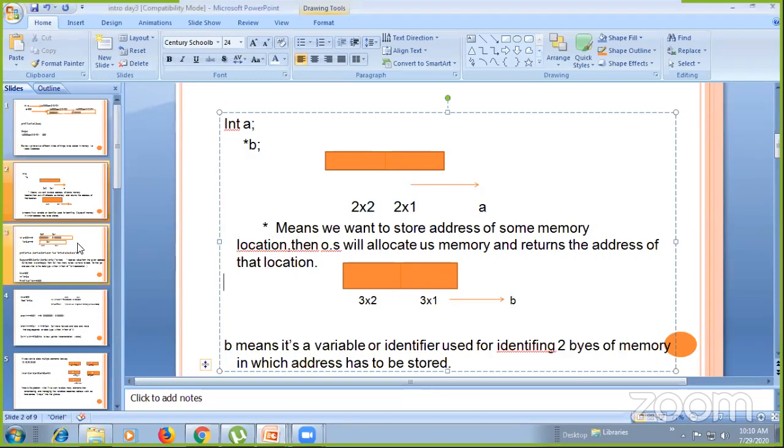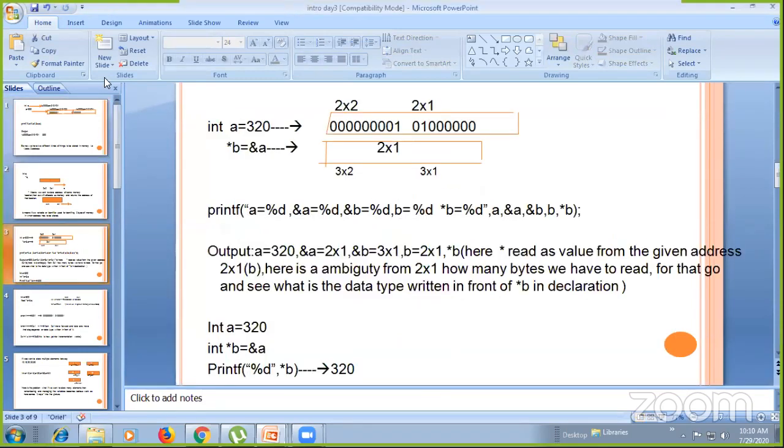Now the problem comes over here. If I have written A is equal to 320, then what happens? Immediately 2 bytes of memory will get allocated, 2x1 will be remembered by A, and inside that we are going to store 320. This is correct. Then whenever we say star B, 2 bytes of memory will get allocated, and 3x1 is the base address remembered by B, and inside this location we are storing 2x1. That is the address of A.